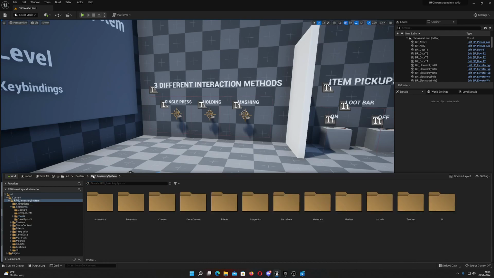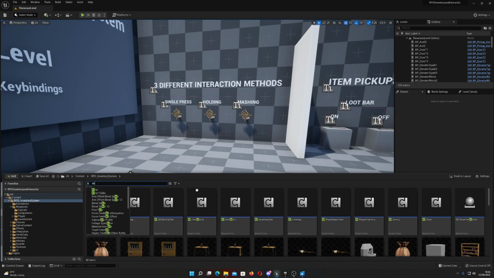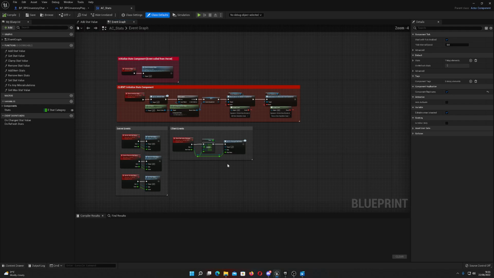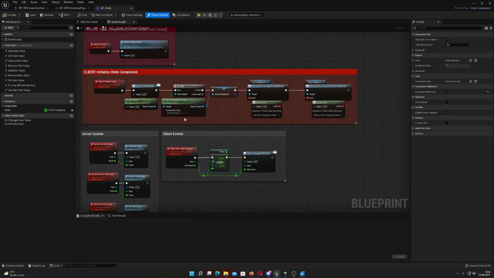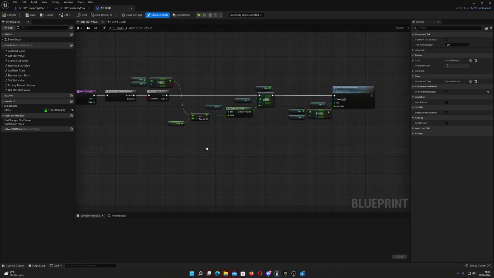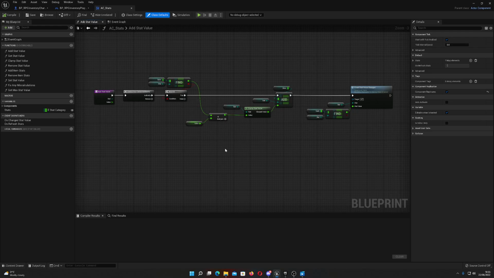So next we do the AC stats component, and we find all of this, I believe, stays the same, and stat value. You'll be open up to this. Now, a lot of this will be added to. Some of these functions will be completely deleted and replaced, and some will just be added to. This one will be pretty much keeping all of this, but just adding to it a bit.